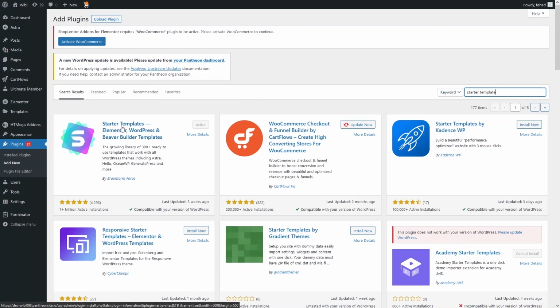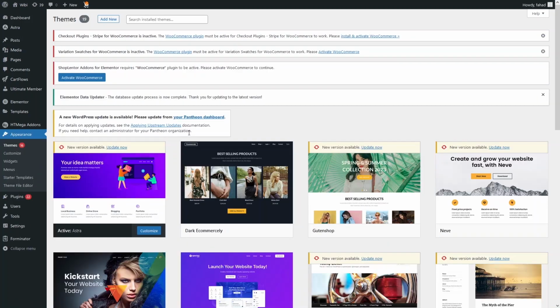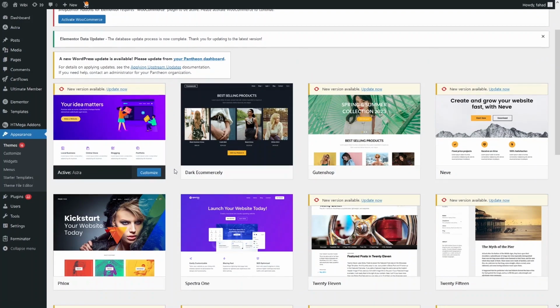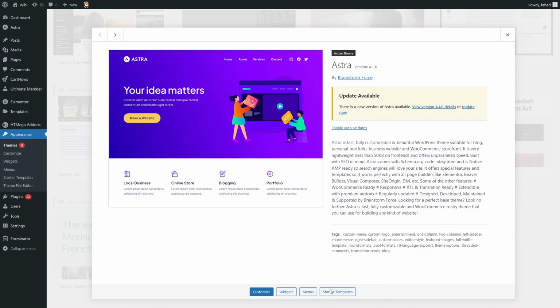Okay, so starter templates. After that, we have to go inside the appearance, and in the appearance we have to go inside the themes. All right, so as you can see here, I'm using the Astra theme here. Okay, so if I just click on the theme details here, you will be able to see the starter templates here. And you can also see the starter template here as well.